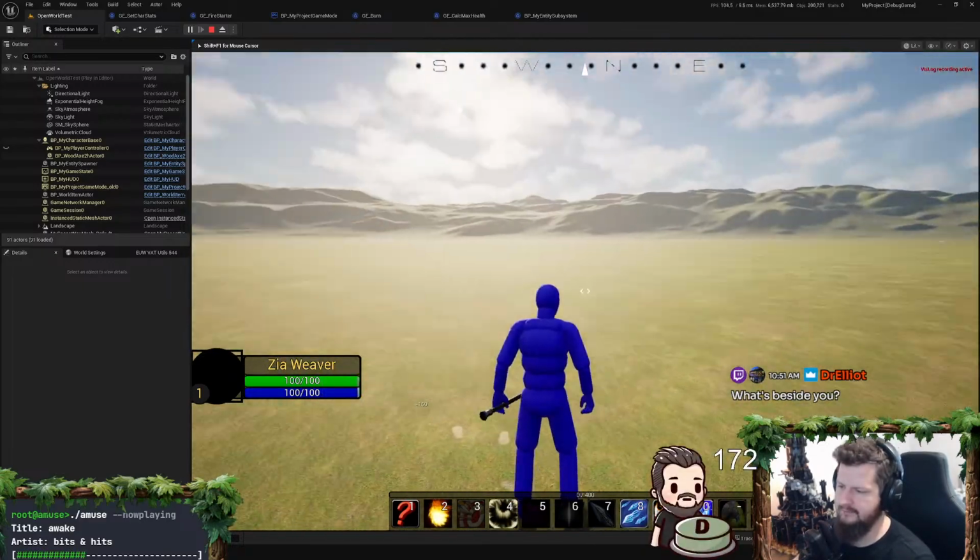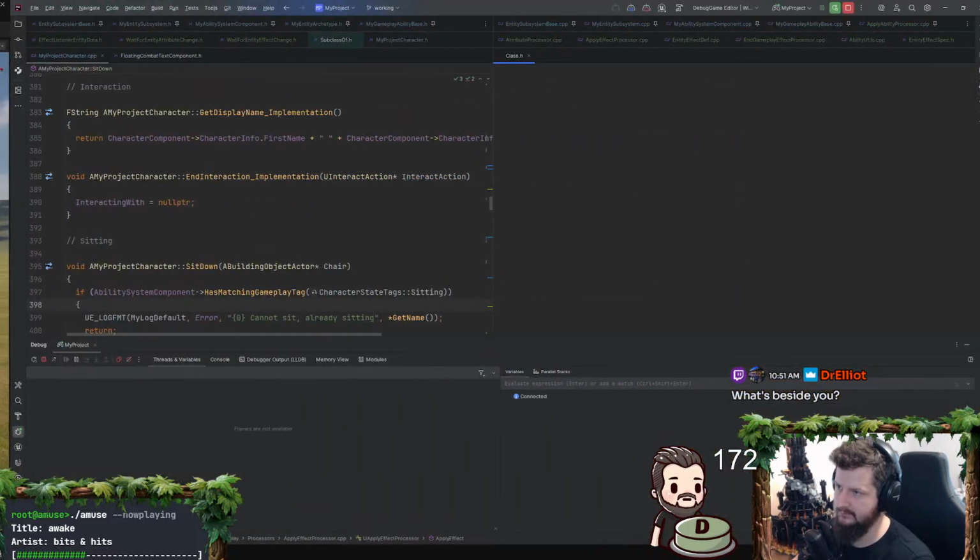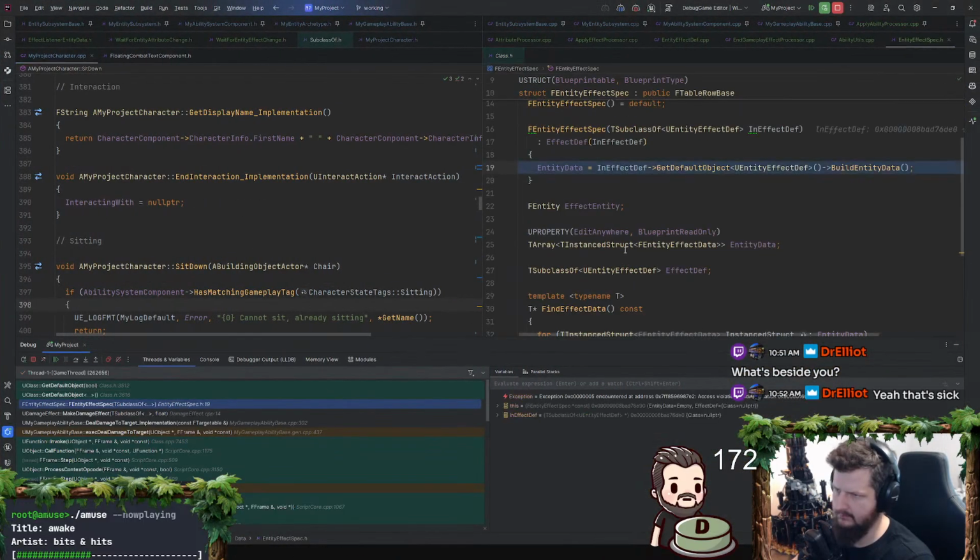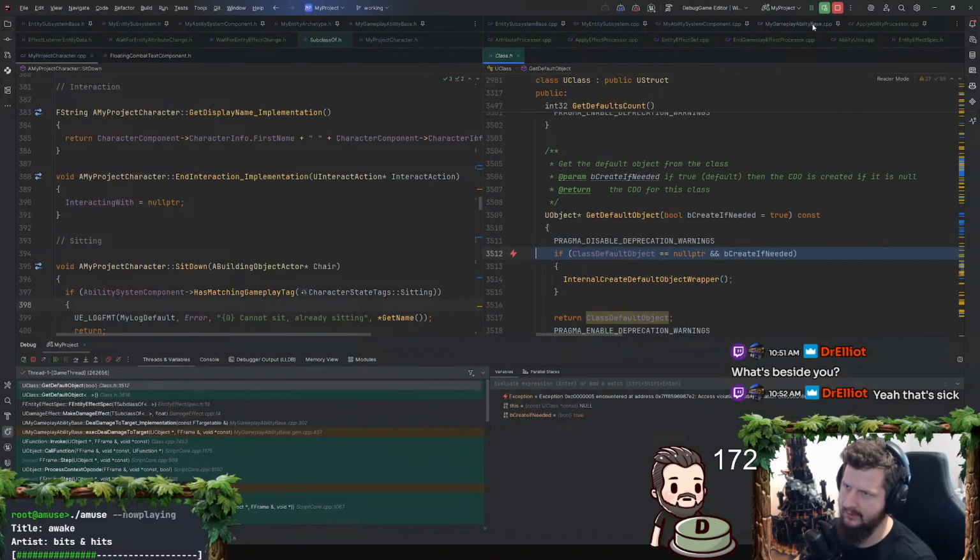Okay, I have stuff. Okay. Right, I need to replace all the ability things. Okay, rebuild that.